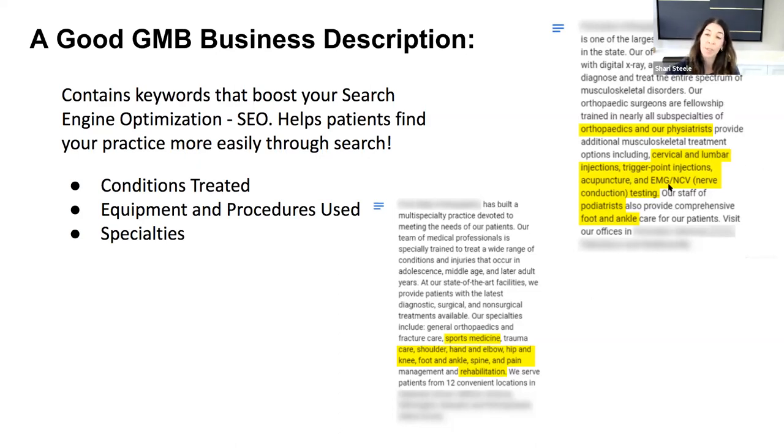Another business description provides some more information about specific procedures. So things like lumbar injections, trigger point injections, acupuncture, again, things that patients may be searching for. So don't be fooled, even though that description is way down at the bottom, it's really important to populate it with things that will boost your SEO.